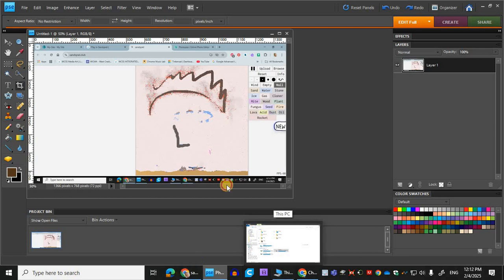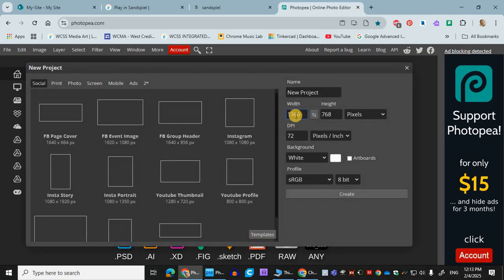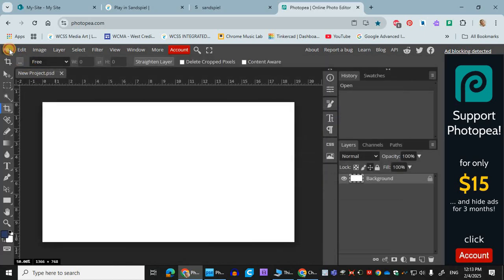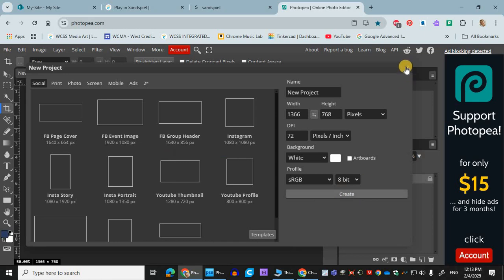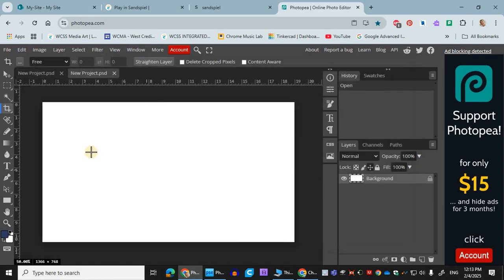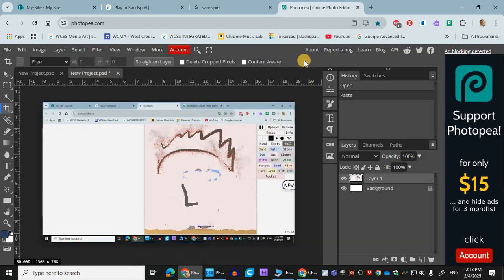So if I'm in Photopea, I would have to make a new project. And if it doesn't automatically change the width and the height to what my screen resolution is, then I might have to do it twice. But first just press create. It should automatically go to what you have. And then go to File and New, and create again if you need to, and then press Ctrl V. And that'll pop into there for you.